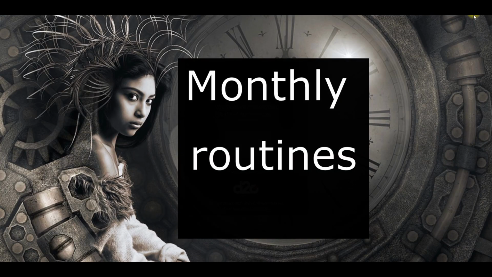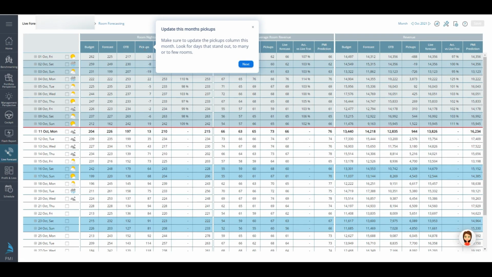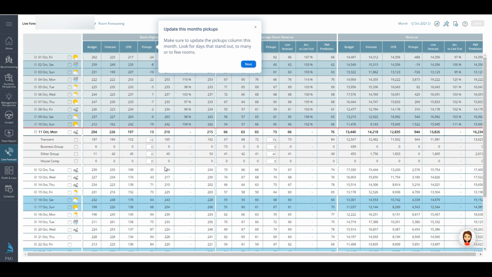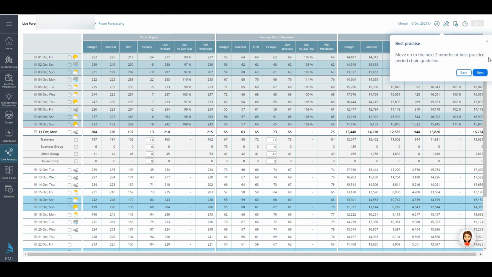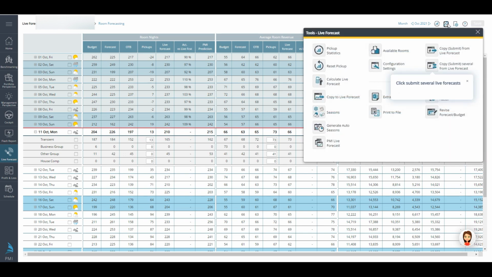Moving on to monthly routines. In this example, we are in rooms forecasting, so enter the rooms department. Update the current month's pickups. Make sure to update in the pickup column. Look for days that stand out, where there's maybe too little or too many rooms, then you want to do the same for the next 2 months. And when you're happy with that, open up the toolbox, click on Submit Several Live Forecasts.